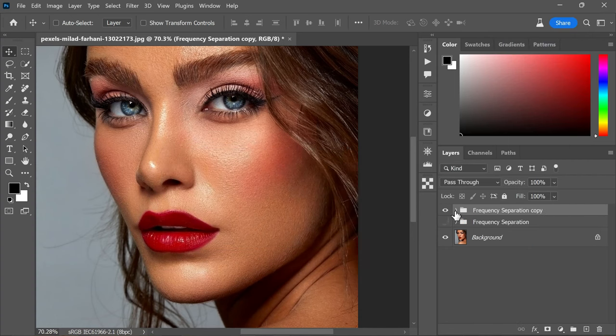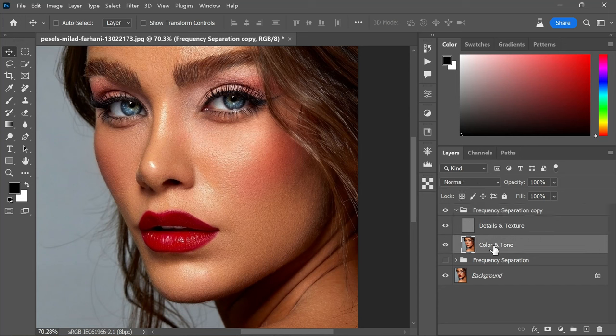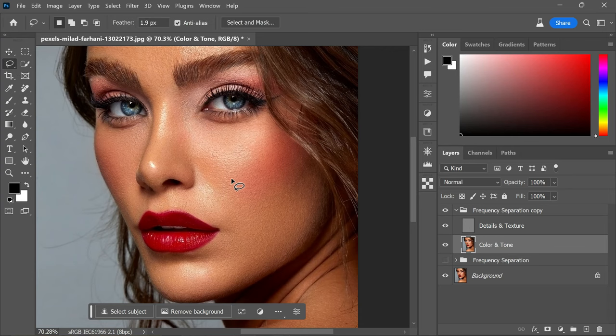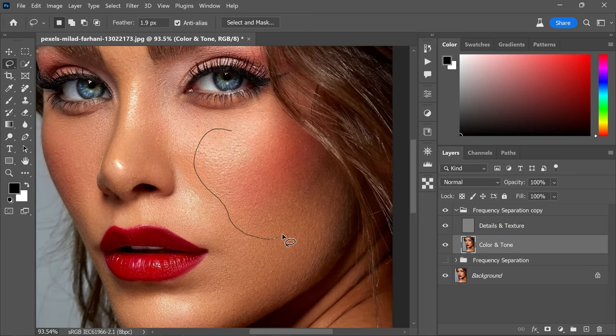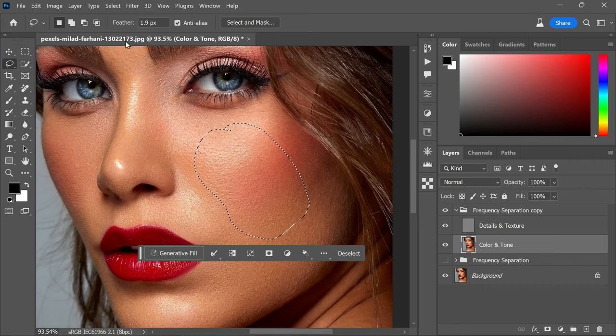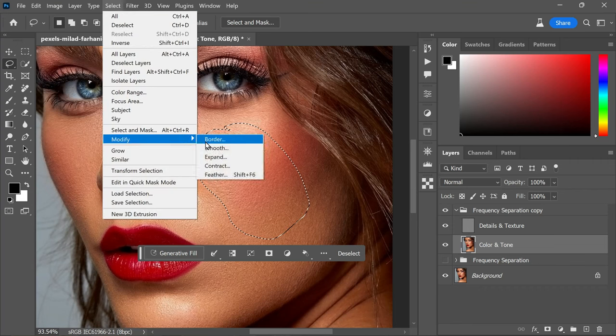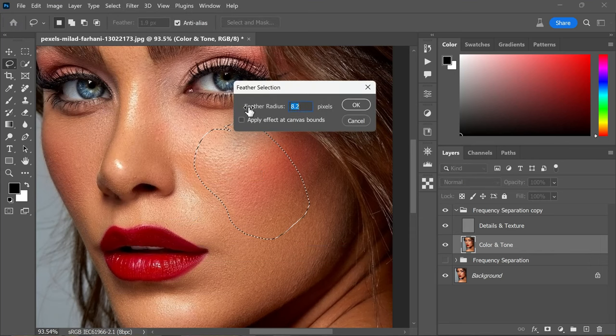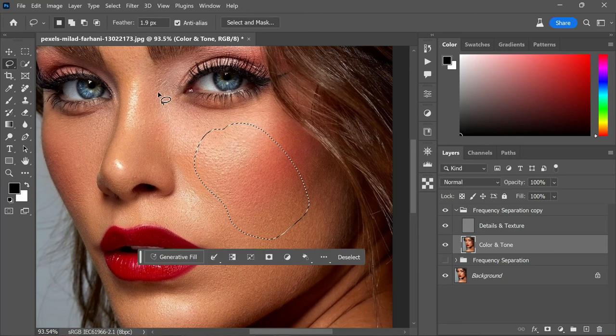Ensure that the color layer is active, then select the lasso tool from the toolbar. Use this tool to drag a selection around the skin area of the cheeks. Once you have made the selection, go to Select, Modify, Feather. This panel enables you to feather the edges of your selections. For our image size, a radius of 8.5 pixels should work well. Click OK to proceed. The selection will now be softened and ready for the next step.